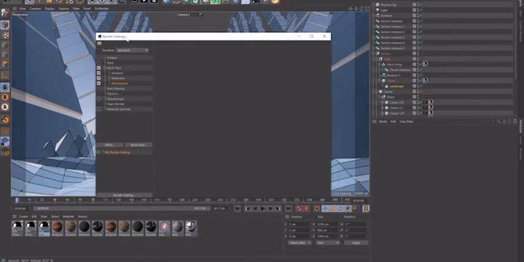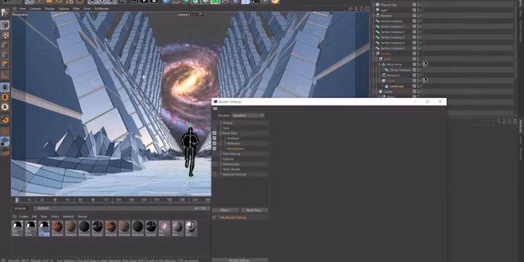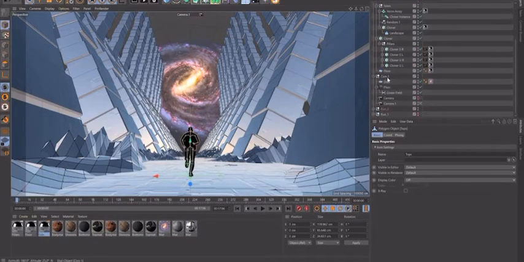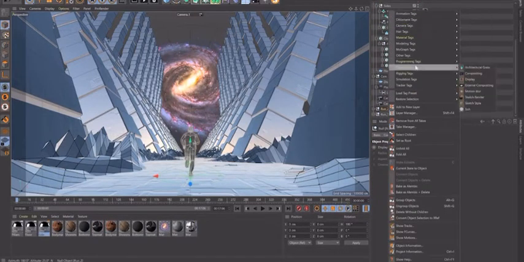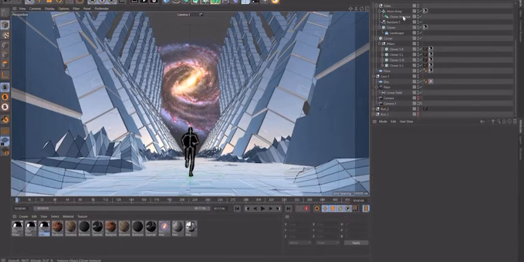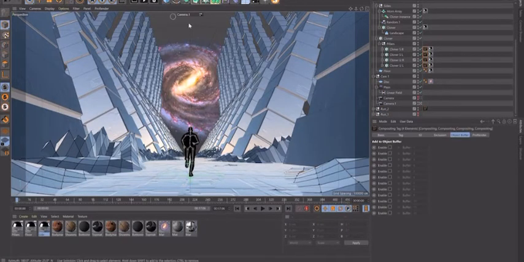In addition to separating our image into the different layers, we also want to create masks for the various objects in the scene. If I start with the character, I'm gonna go to render tags once again and compositing, and there is a tab here called object buffer. This is what the masks are called in Cinema 4D. So let's enable this. And then let's go to the columns and let's enable buffer number 2.